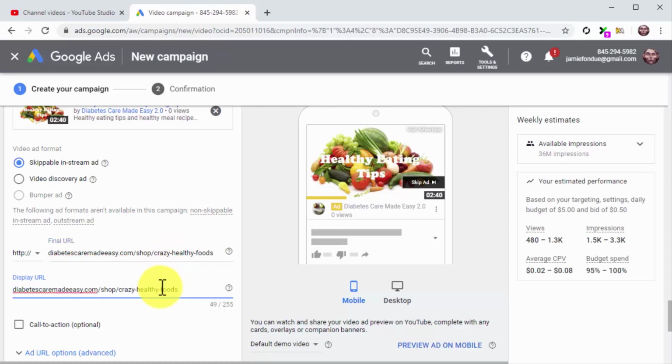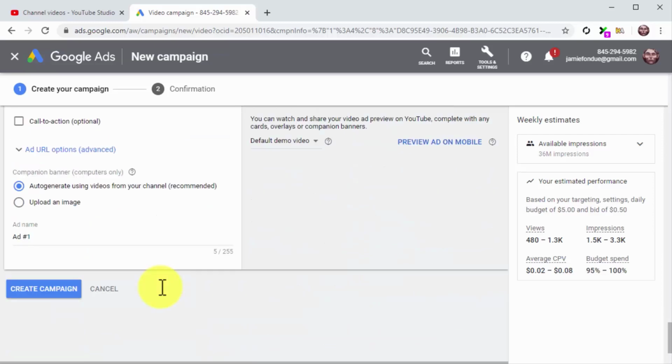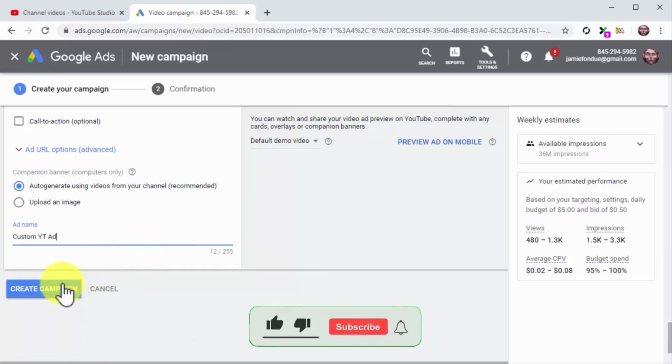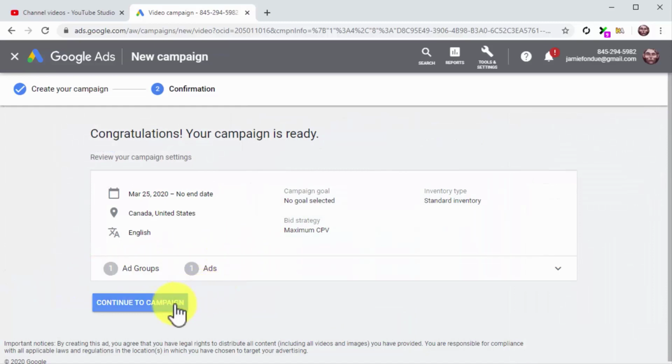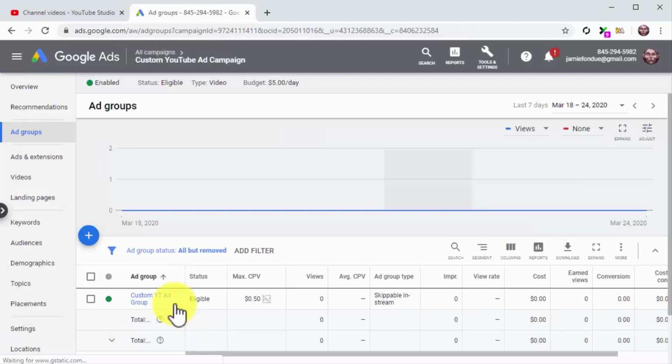Then click on the Display URL field to generate the display URL for the ad. Now enter the name of this new ad into the Ad Name field, and then click on the Create Campaign button. And now that your campaign is set, review your campaign settings and click on Continue to Campaign. And that's it!